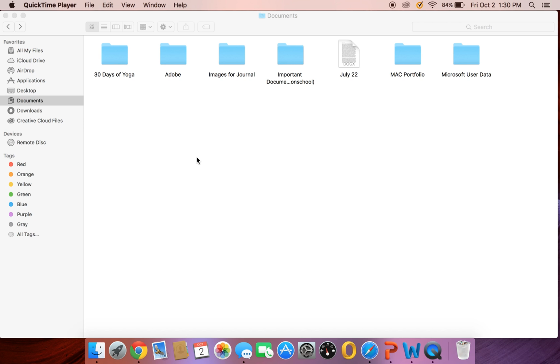I have my Mac portfolio set up in 3 different places, but in each place they all look the same. I have my Mac portfolio saved to my documents on my computer. I have it in my iCloud drive, and I also have it saved on an external thumb drive. I'll be showing my Mac portfolio on my documents just because it's easier to navigate through.